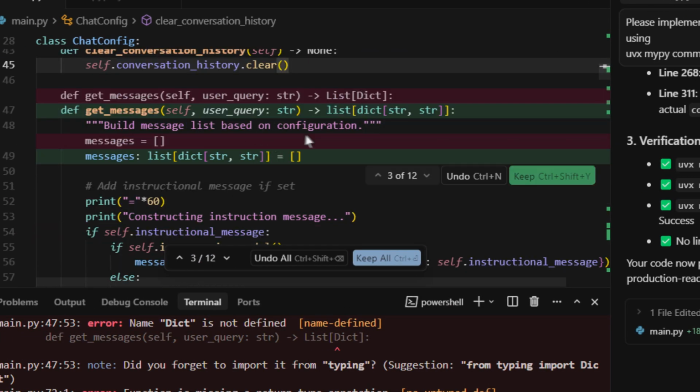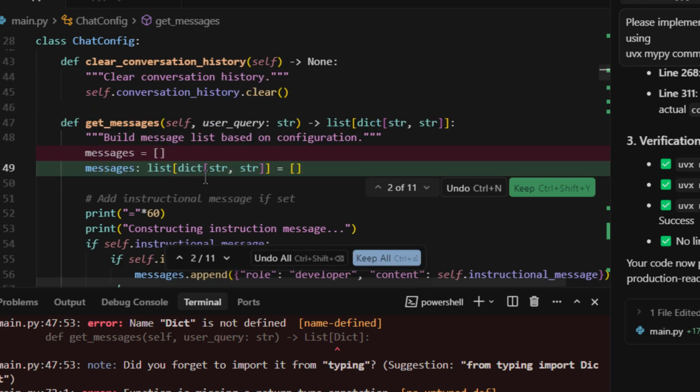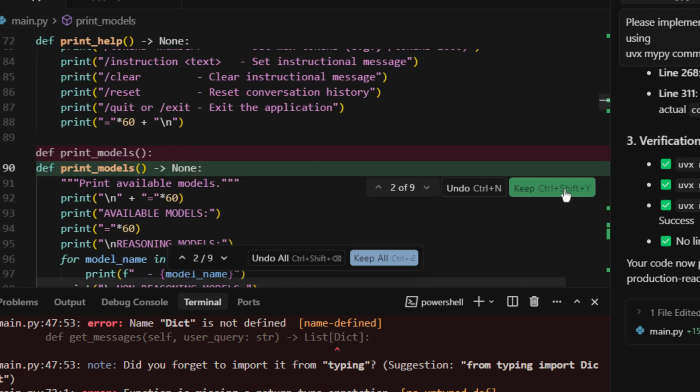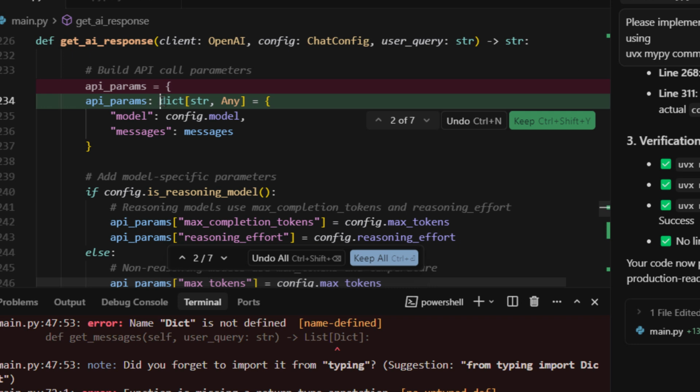Okay, so it has annotated our return type here. This looks good. It has annotated messages to be a list of dictionaries with string as key value pairs. Looks good. None return type, None return type, None return type. And this is quite loose typing. I don't like it, but we'll modify it sometime later.